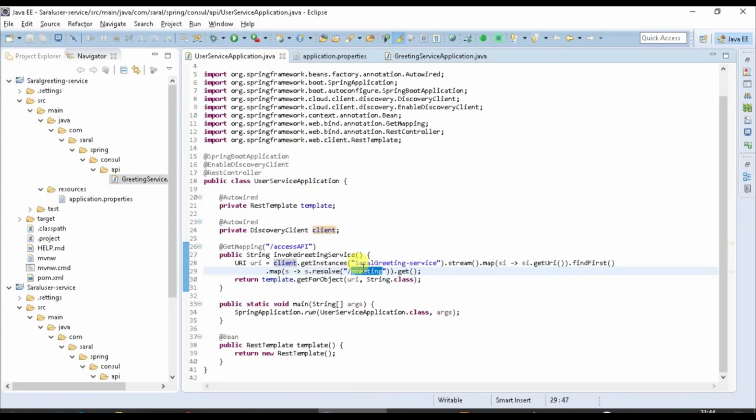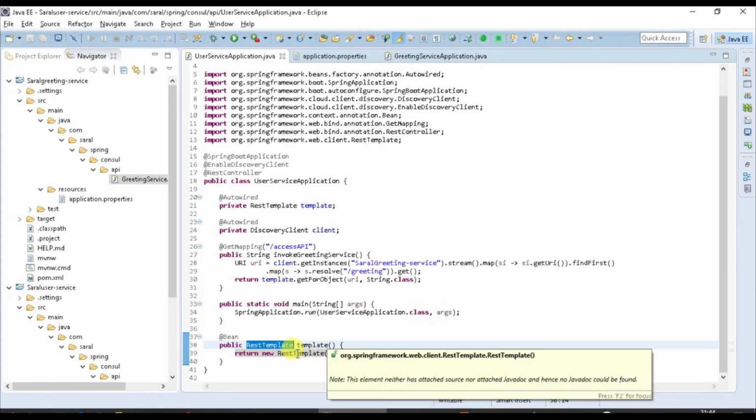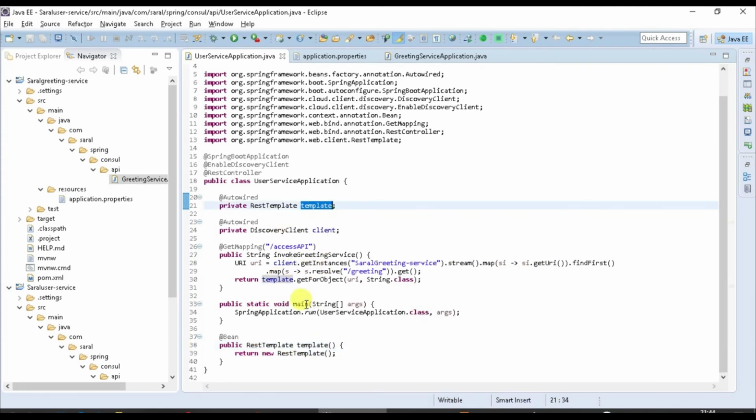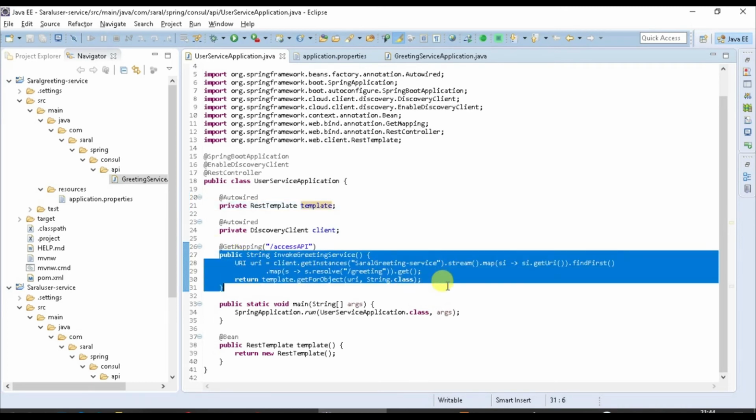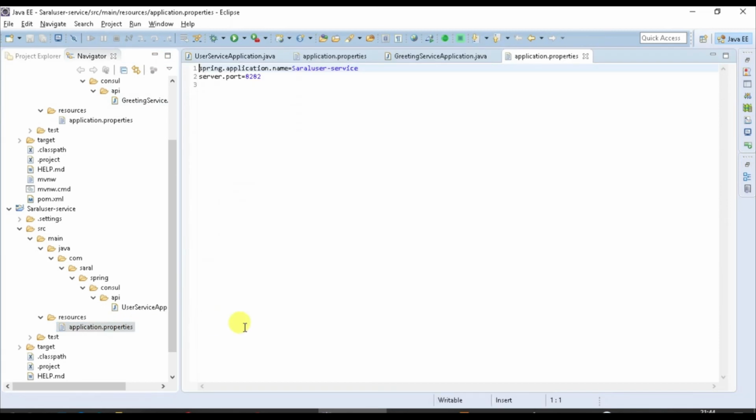Okay, so here the main crux is that we have taken a RestTemplate. We have autowired that template, but we are not doing any kind of hard coding. We are simply calling the service name, and through the service name we are calling the one greeting API. This is something you need to understand, otherwise we could go over to hard coding URLs also, but you need to avoid that. And similarly, this is the application property, and as usual it's called Saral user service, which is already running on port 8282.